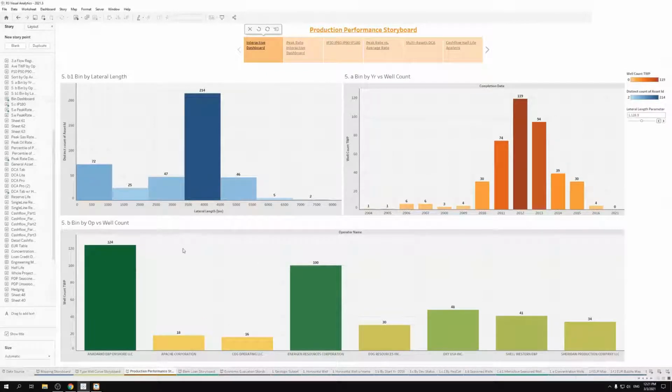And once again, different operators. So who are the big players in my assets right there? So Anadarko and Energen, and where are they? Once again, a cross-reference to the map.